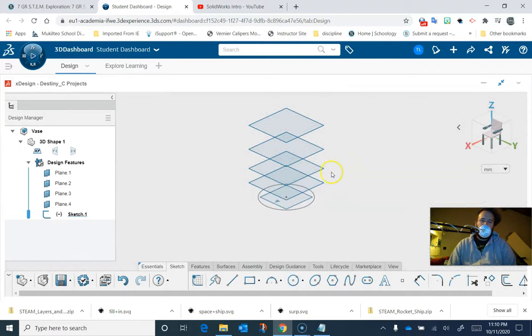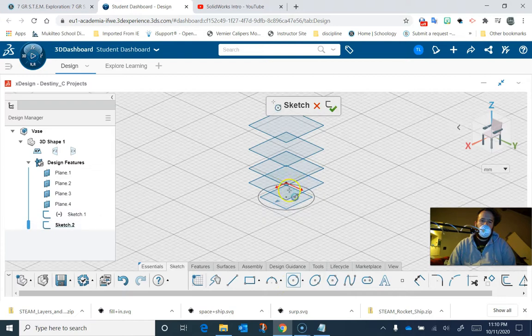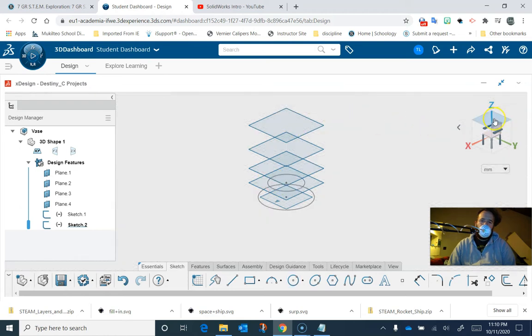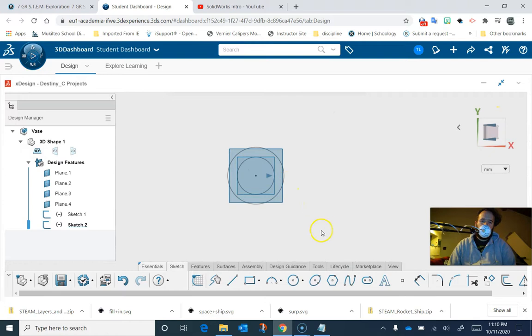Click the green check mark to close the sketch, and then let's do another circle, but we're going to do it on the next plane up. If I always keep it centered at the center of my axes, then I can make sure that I'm lining up. I can also do that by clicking on top here to see them like this.